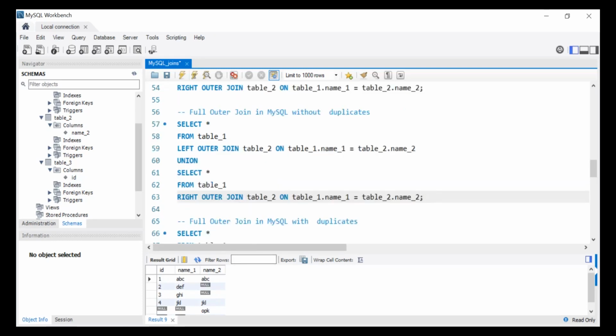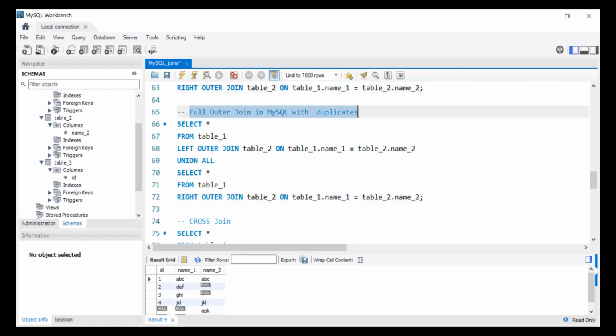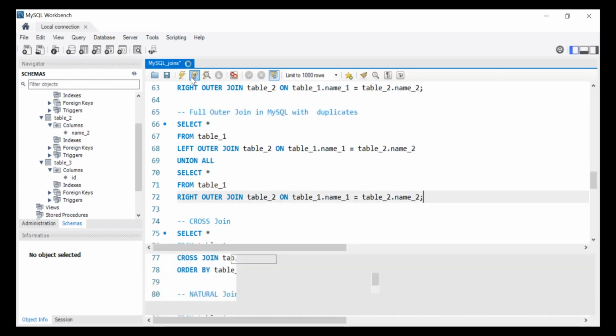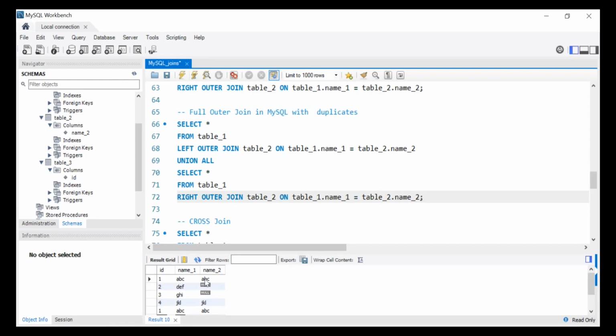Same thing, we write select all from table 1, which is the left table, inner join table 2, which is the right table, on, so we have selected the columns for the join. Union, same thing, we select all from table 1, right outer join, table 2, and we select the same columns. Now, if we want the full outer join with duplicates, we use union all. As you can see here, we'll have duplicates. For example, we have ABC twice, and same thing for ID equals 4, we have it twice.